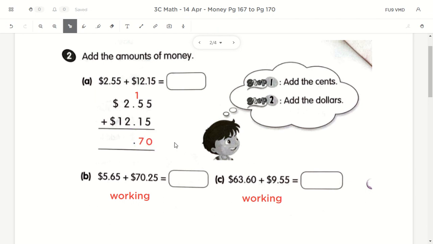Okay. Alright, decimal point, bring down, which I've done for you. So 2 plus 2 give you 4. And then nothing plus 1 give you 1. Of course with the dollar sign later. Alright, so answer is $14.70. Okay, so it's very simple. Basically, like what they say at the side, add the cents and add the dollars. Basically, it's what you have done when you add numbers together.